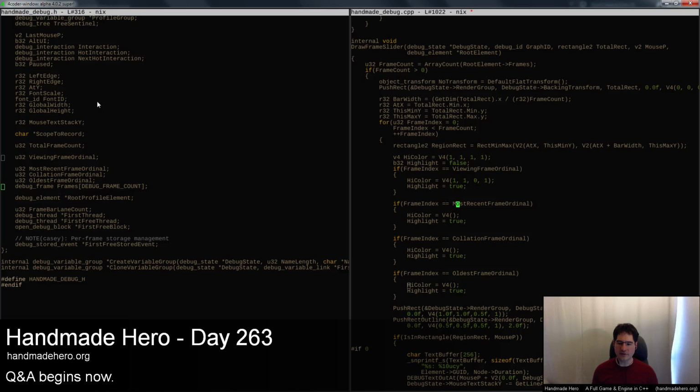So the viewing frame will be yellow. The most recent frame, like the collation frame, will be some color that shows that you can't look at that one, like red. The oldest frame, I don't know that we super care about too much, but I'll make that one green. Actually, the most recent frame I'll make green, and then the oldest frame I'll make a darker green.